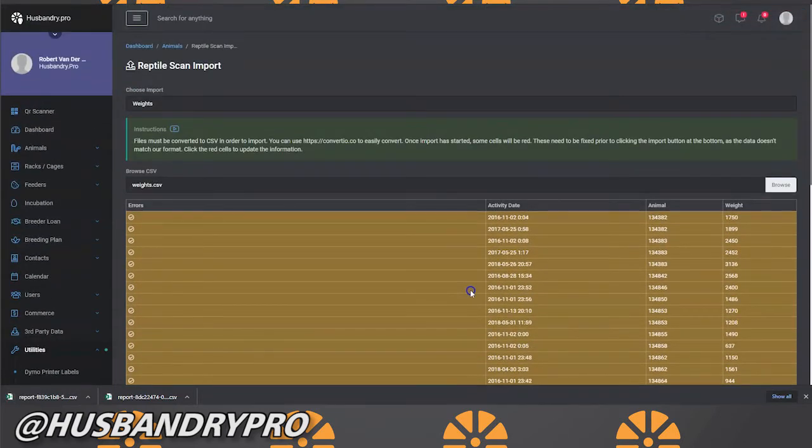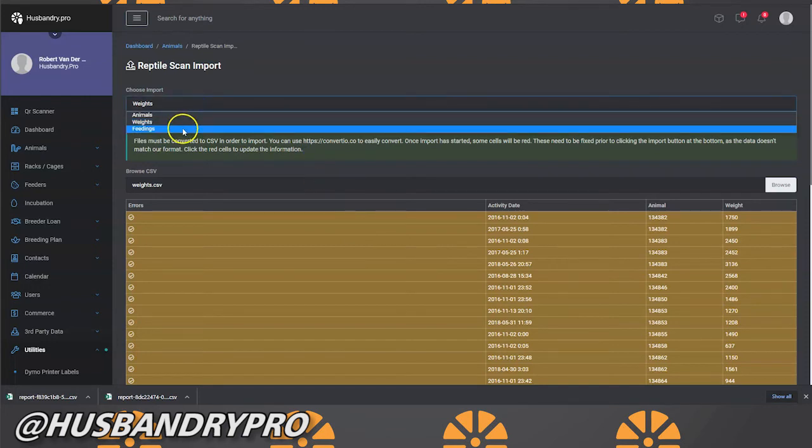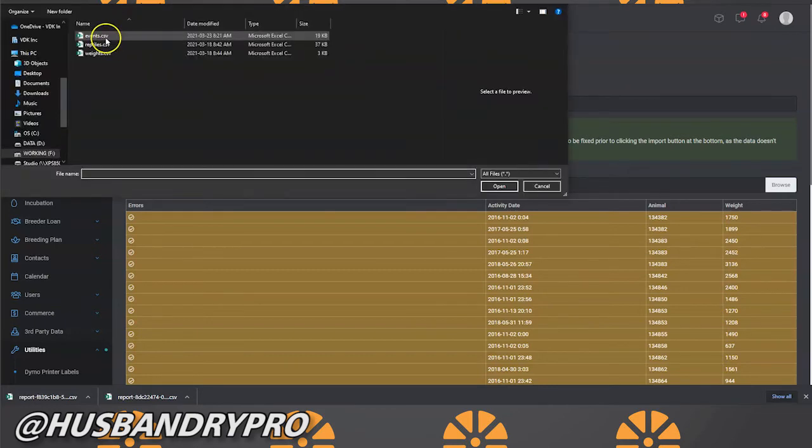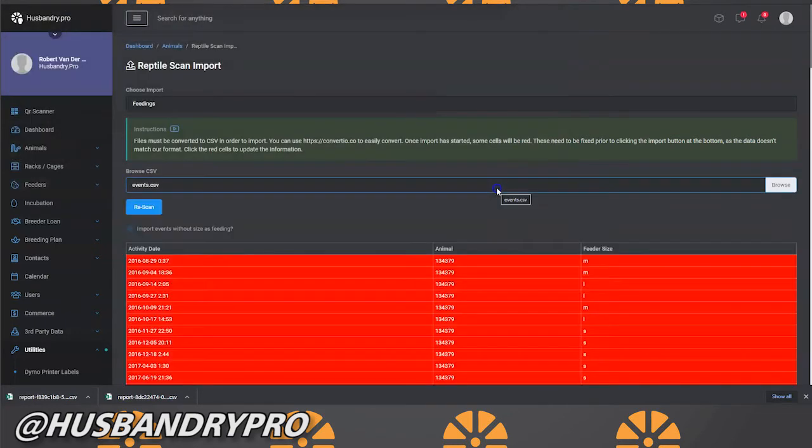Now that we've done the weights, we'll go ahead and import feedings. To import the feedings, we'll select Feedings, then the Events table. Now, the Events table has a lot more in it other than just feedings. You can choose to import everything as a feeding, but we've made the system a little intelligent. If it has a feeder size in the feeder size column, we'll call it a feeding item or event or activity, and we've matched everything up as best we can.